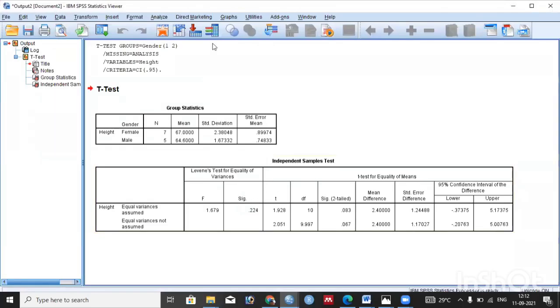Here you can see that the output has come. This is the descriptive statistics and this is the independent samples test. From this box we can see that our male respondents are 7 and the female respondents are 5, and the mean height of the female is 67 inches and the mean height of the male is 64 inches. Here you can see the standard deviations and the standard error of the mean.